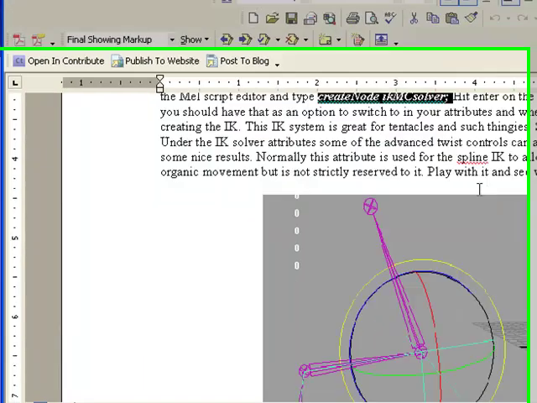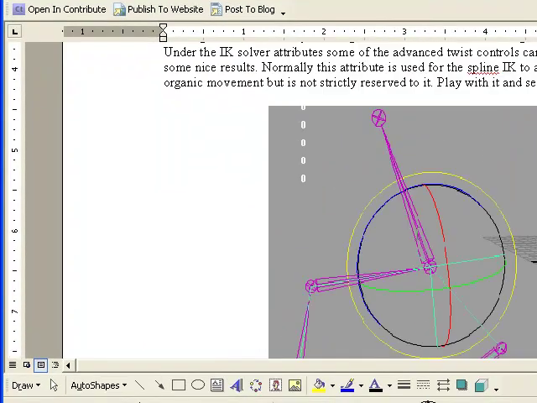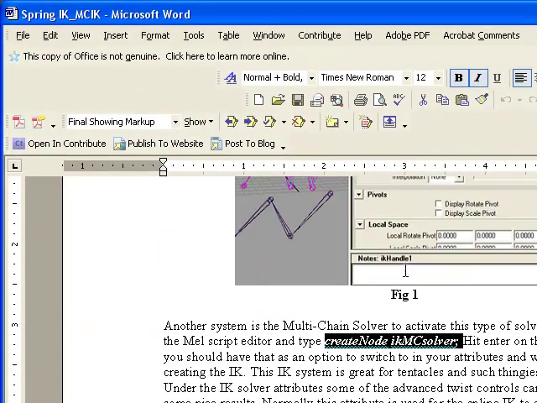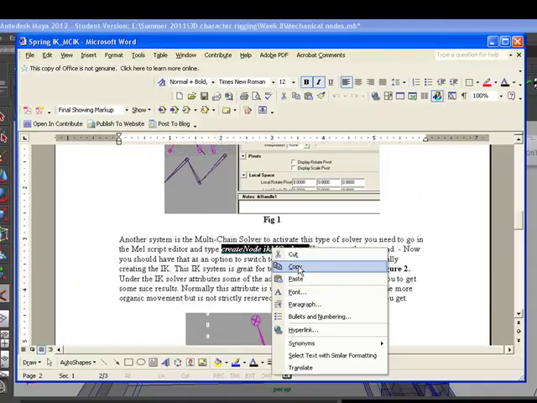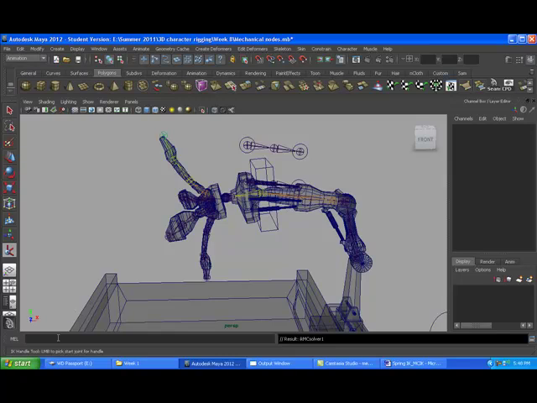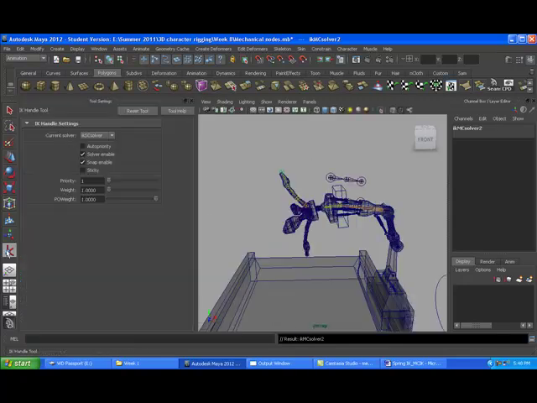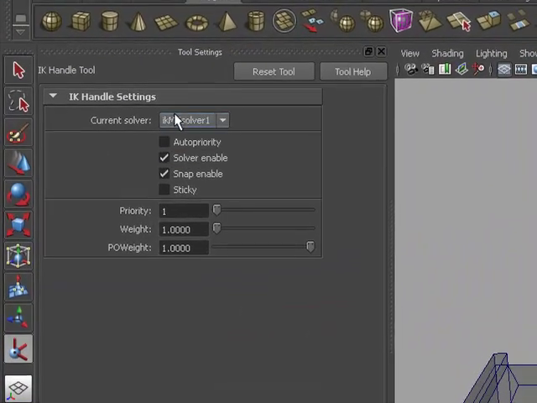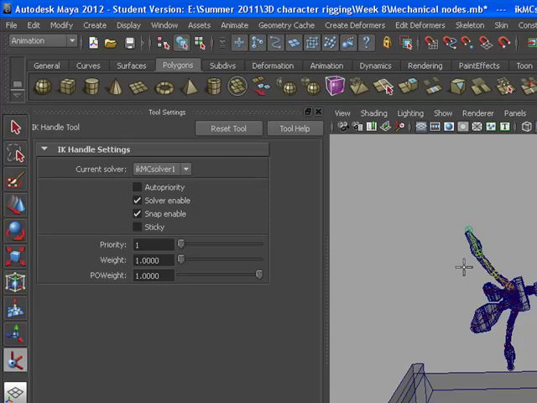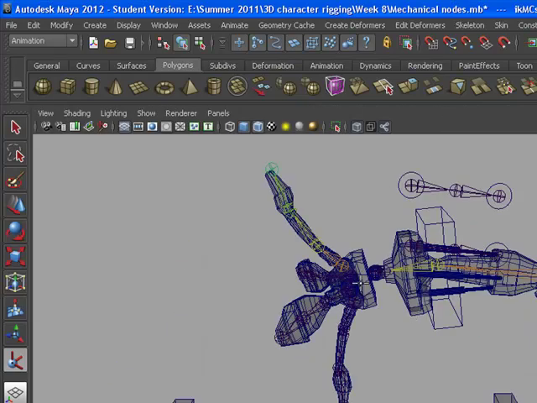But what we want is the MC Solver for the multi-chain, and you get almost a tentacle type of look to your IK, which is great because that's the kind of movement we're looking for. So we're going to go in here, I'm going to paste it, and then you hit enter. And when you hit enter, you've now activated it so that your IK system has that option. You can see it right there, MC Solver 1. Pretty nice.